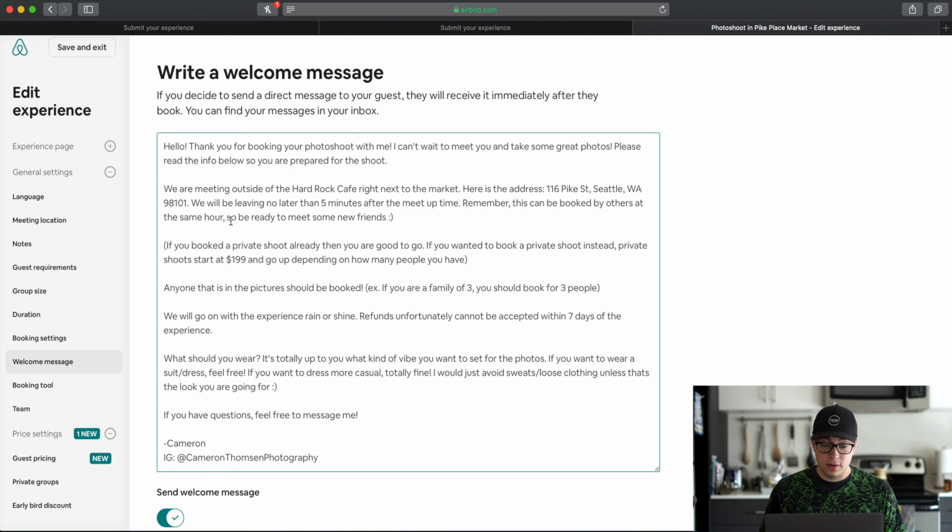Remember, this is booked by others, and so be ready to meet some new friends, because those are the 2 most important things. People don't realize other people can book at the same time, and since they don't realize that, they show up whenever they please. So keep that in mind. Try to keep it somewhat structured, and I think structure helps with feeling professional on the customer's end. So the customer will feel like it's a little bit more of a serious thing, and maybe take it a little bit more seriously. I keep my social media in here.